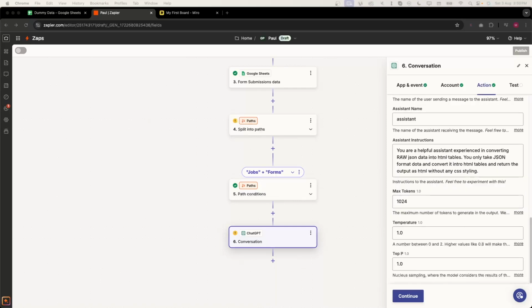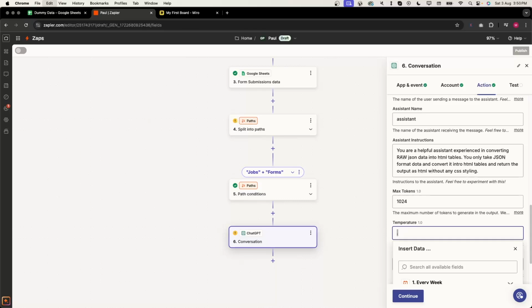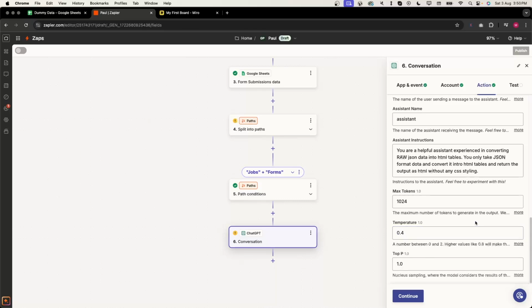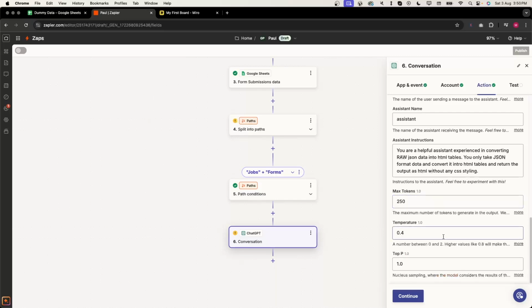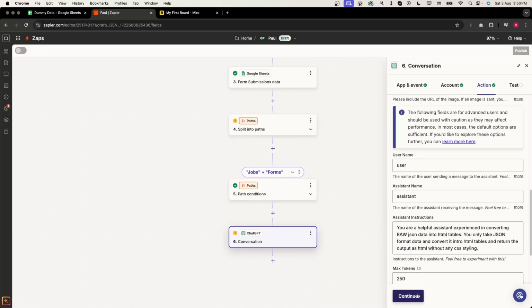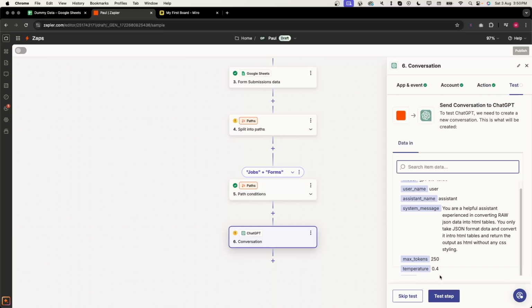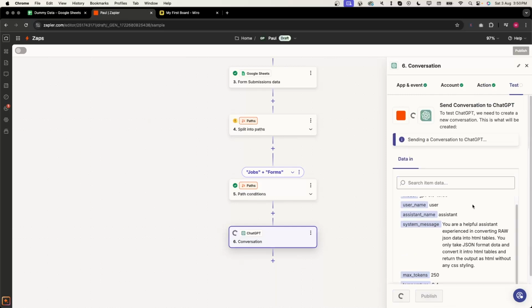Let's say the temperature should be 0.4, and the top P needs to be, let's say, 1. It's good. The max tokens should be like 250. I think these are enough. So after that, let's test this prompt, and I'm going to test this step. Let's see what ChatGPT returns us.